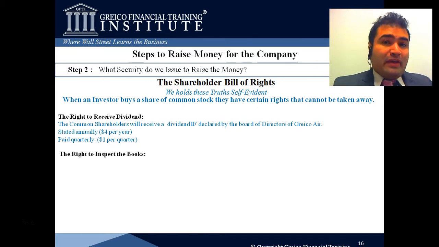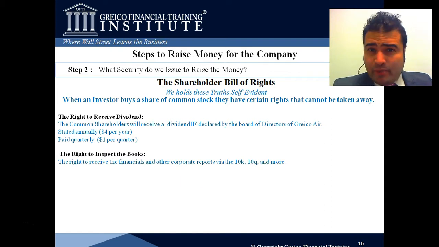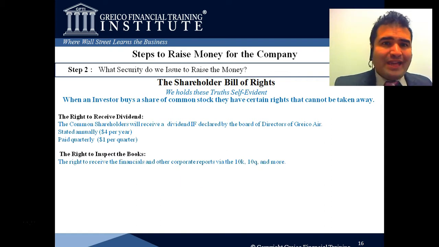You have the right to inspect the books, meaning every public company has to make certain public reports to the public. Those reports come in the form of things like the 10K, which is the annual audited report of the company, telling you everything about the company over the last year. You have the 10Q, which is the quarterly report that's not audited, but tells you about the company's finances and updates over the last quarter. And you also have an 8K, which gives you material events like new product announcements, changes in the board of directors, changes in officers, stuff like that.